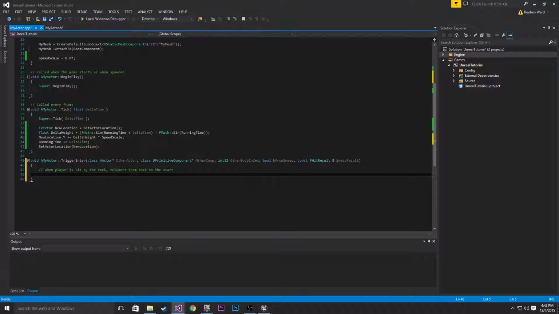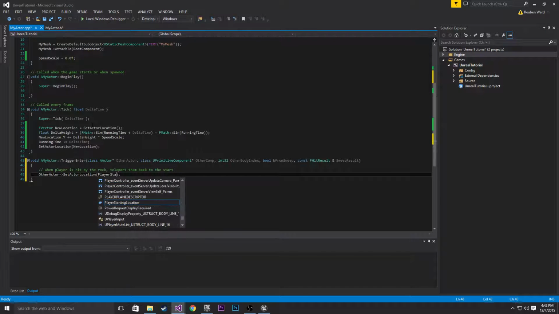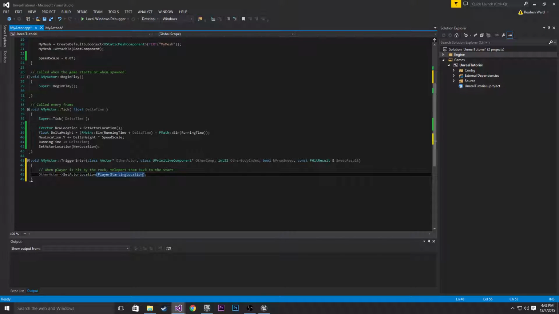And now we can add some code that actually does that. And all we're going to do is say other actor set actor location player starting location. And that just teleports the player back to the start of the level. So, oh, and by the way, you're probably thinking, what is other actor? Well, triggers are set up so that when the player walks into the trigger, the player, in this case, is the other actor. So we're saying, in this case, the player, set the player's location to the player's starting location.